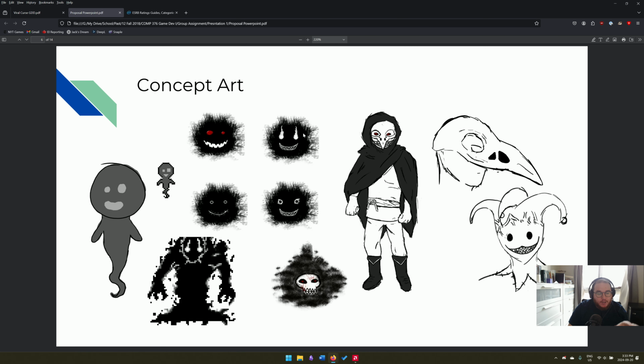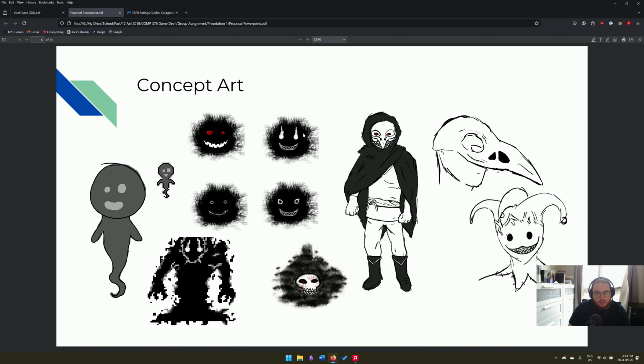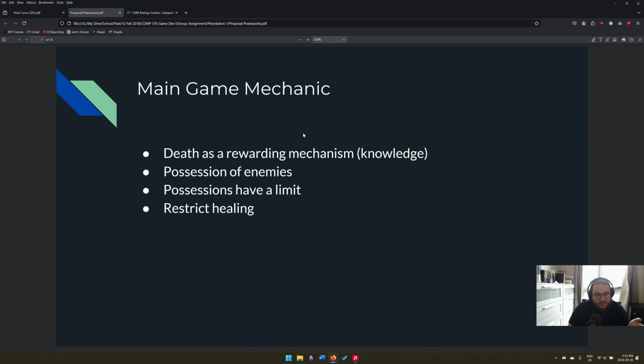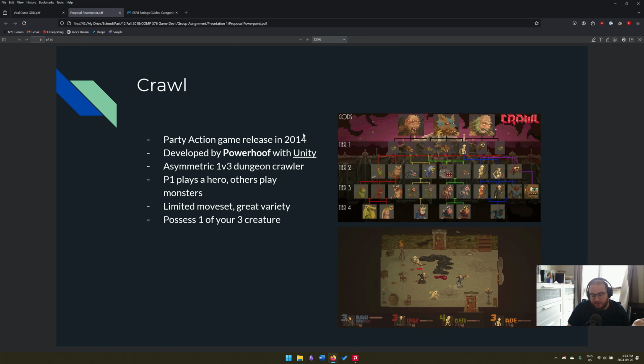I want to see some concept art. If you already have minis or something like that, between setting and reference art and concept art, I'd like to have a good idea of what we're dealing with. Main game mechanic: hey, what kind of game are you doing? Tell me about the game on its own. And then those related games that were mentioned above, and possibly some additional ones.